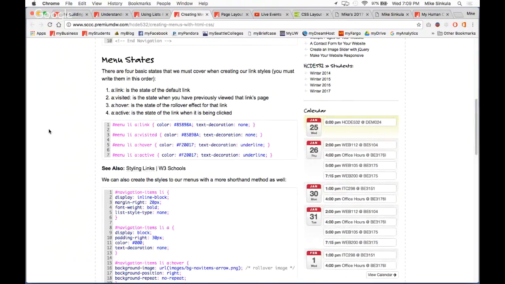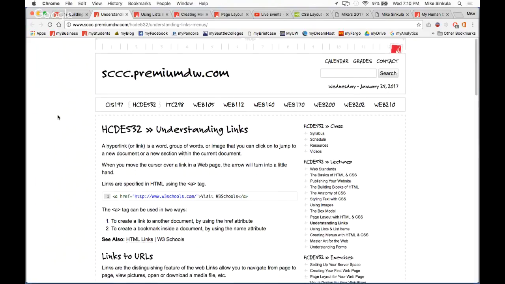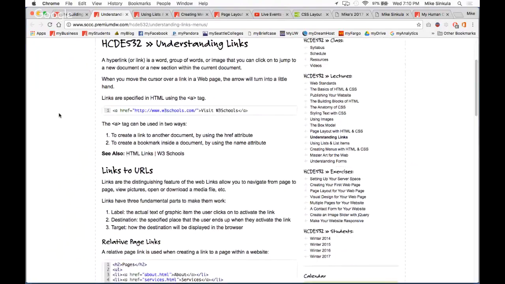So right now, there's a missing element to our navigation item. And that is, notice that we have menu, LI, A. We haven't put our anchor tags in there yet. So if we go to then understanding links.